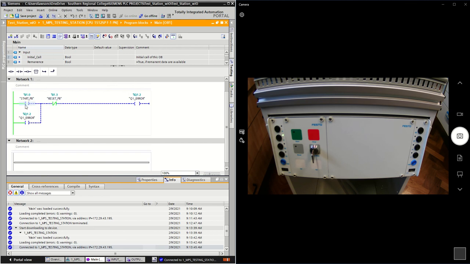So this one here doesn't allow flow to go through it, and then when you push it, it will close and allow power to flow through. This one here starts closed, so it allows power to go through, and then when you push it, it opens. So these two are the reverse of each other. That allows us to start and stop our latch.